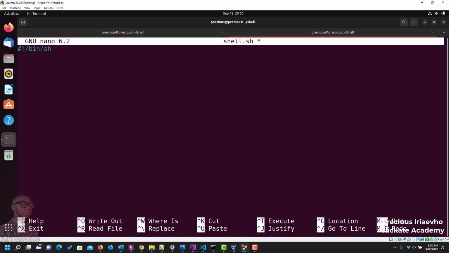Now let's proceed. The first thing you need to know about the shell is how to make comments. To make a comment, you use the pound sign or the number sign, and I'll say this is a comment. This is not going to be executed by the command. The next thing is echo. Echo is a command used to print outputs. So if you want to get an output, you use echo.